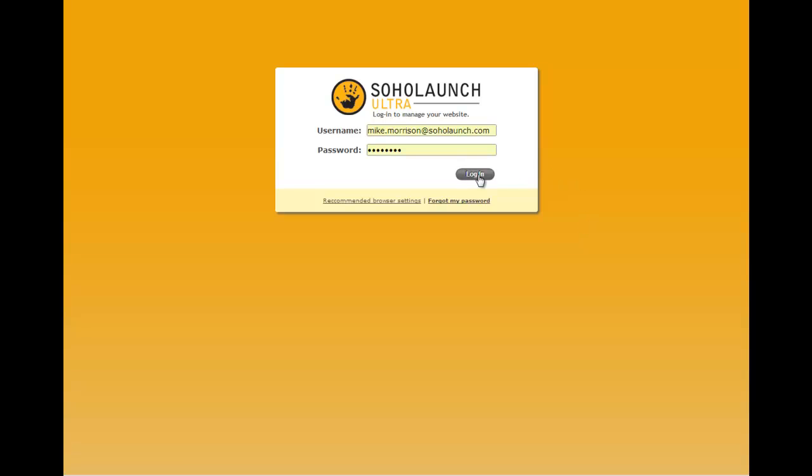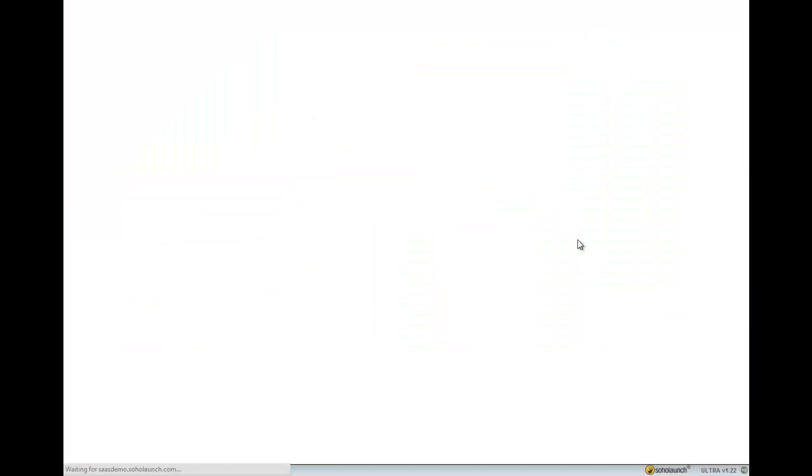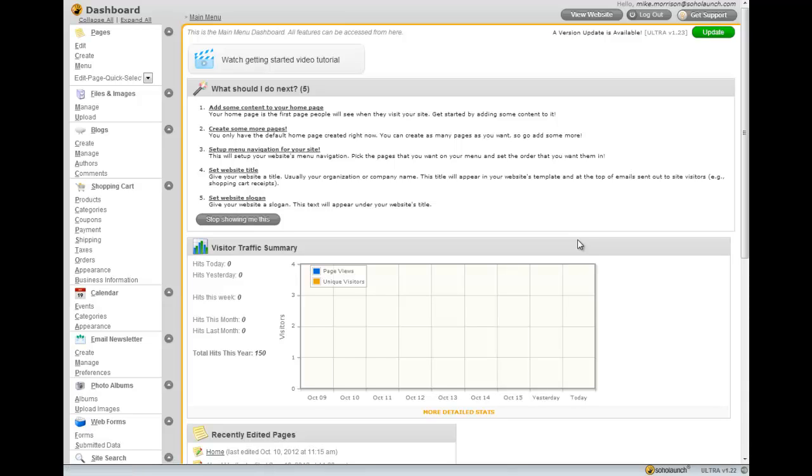We're going to go ahead and log in here to the Ultra dashboard. Should just take a second. This is where you'll log in to edit your website. The first screen you'll see here is the dashboard and the left-hand menu.